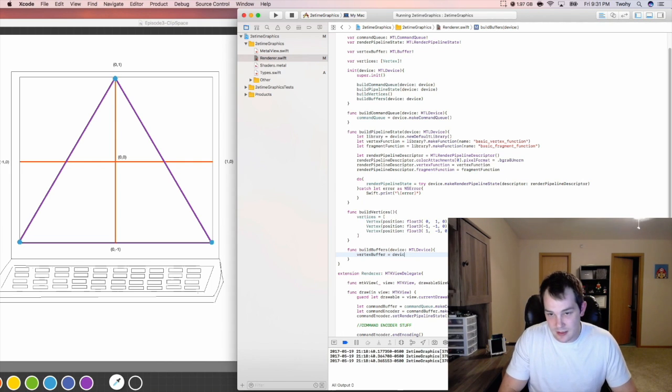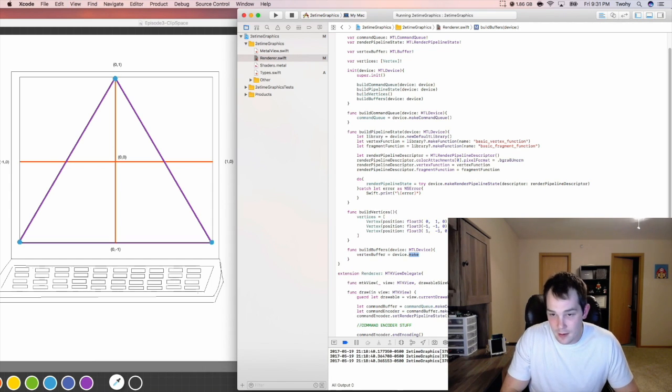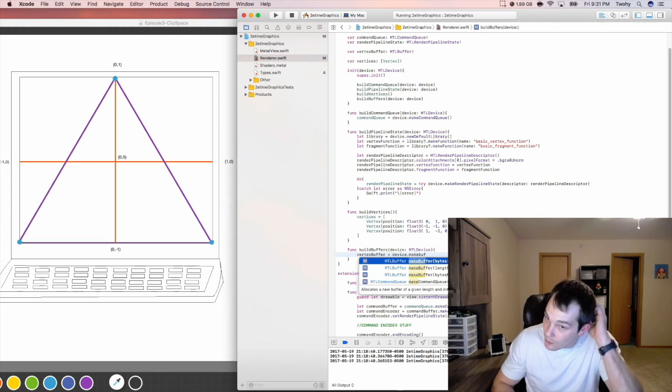So vertex buffer equals device, and since it's a parameter, we don't need to unwrap it because it knows it's going to be something, dot make buffer, and then you see we have different options. So if I go like this, you see we have these 3 different options. These are the 2 that we kind of want to focus on. This bytes no copy is where we don't make a copy, but that's about the only difference.